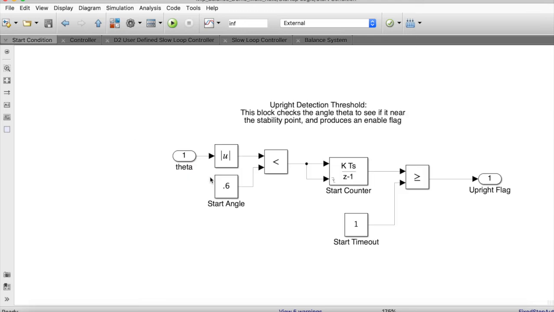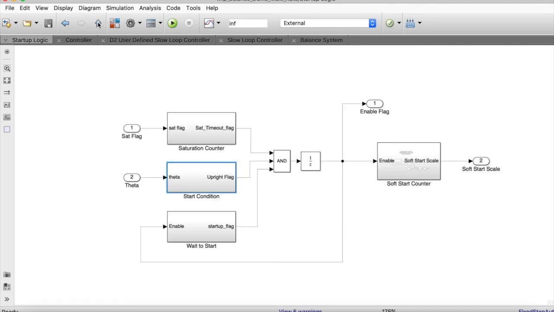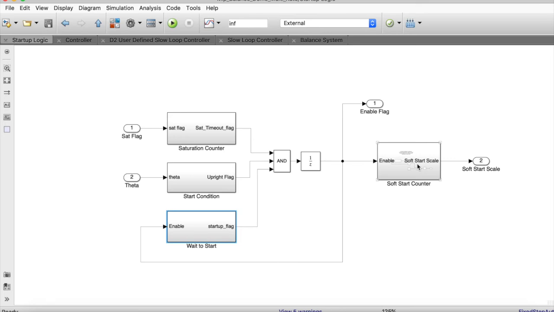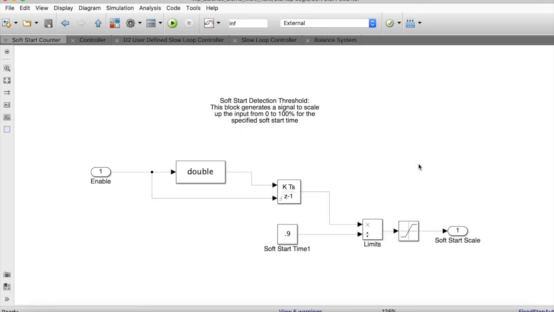Similarly, the upright flag gets triggered anytime the robot is vertical for longer than 1 second. Lastly, the IMU and complementary filter take approximately 3 seconds to stabilize. Therefore, a startup flag waits 3 seconds before becoming true. Additionally, as already mentioned, a soft start counter increases the motor input U from 0 to 100% over 0.9 seconds.